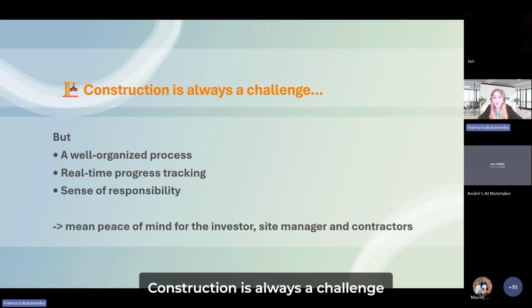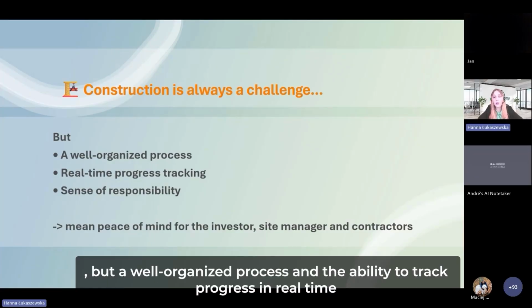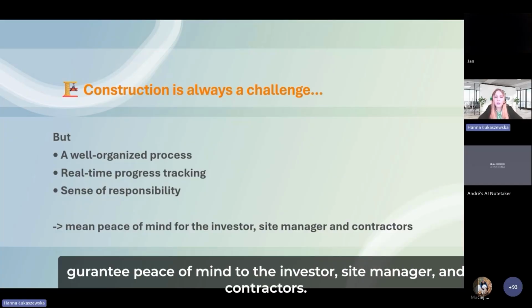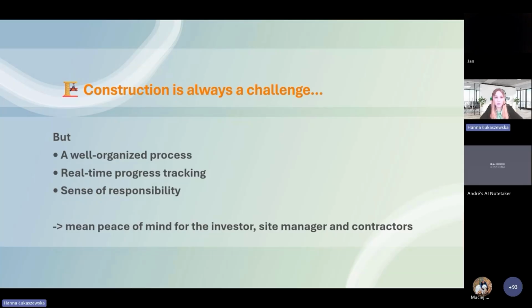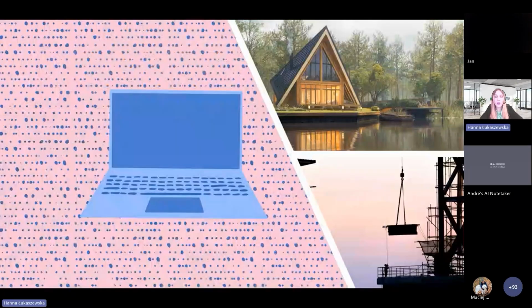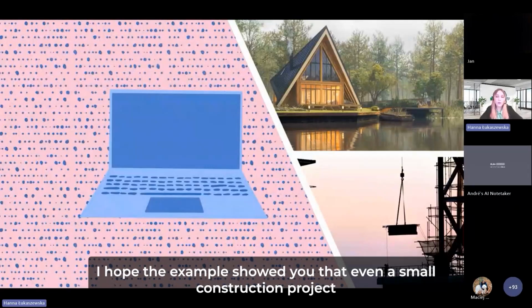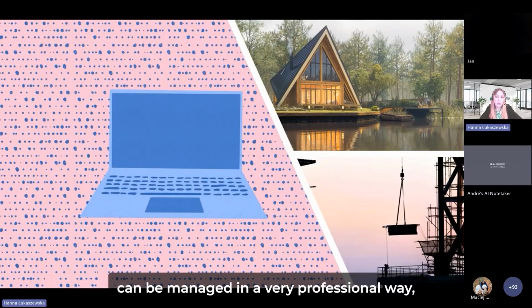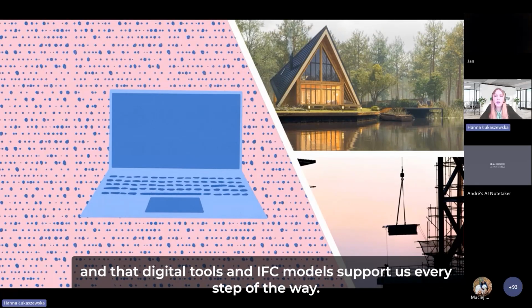Construction is always a challenge, but a well-organized process and the ability to track progress in real time guarantee peace of mind to the investor, site manager, and contractors. I hope the example showed you that even a small construction project can be managed in a very professional way and that digital tools and IFC models support us every step of the way.